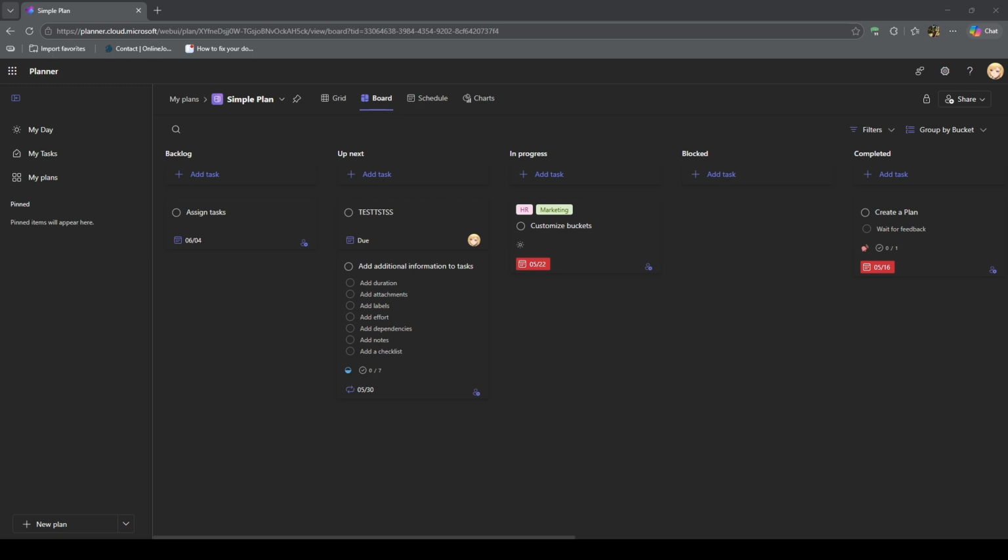That's how to export Microsoft Planner data and use it for reporting, backups, or analysis.